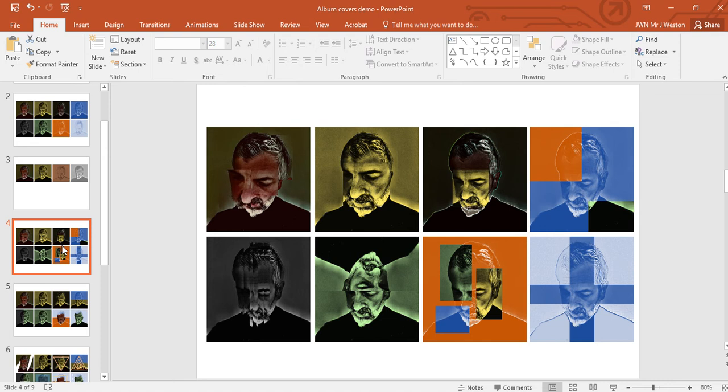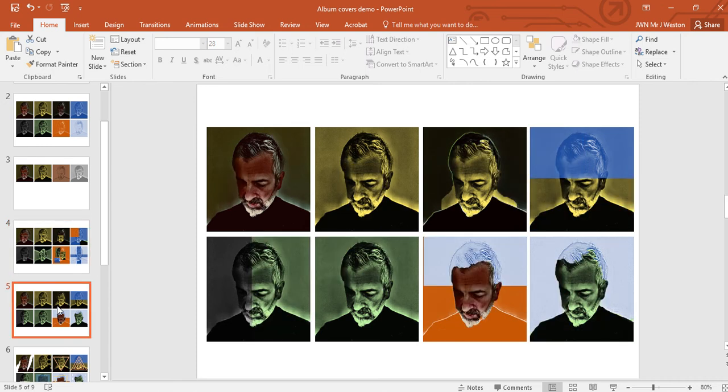I've also used only the crop tool to produce these 8 images as well. I'll also show you how to do that in this video. So first of all, I'll show you how to create this image here.